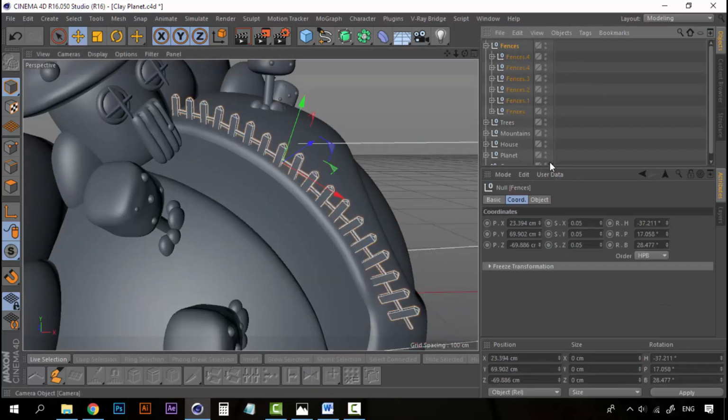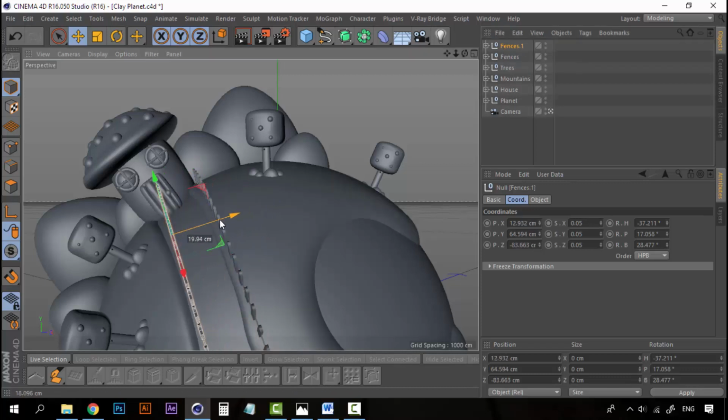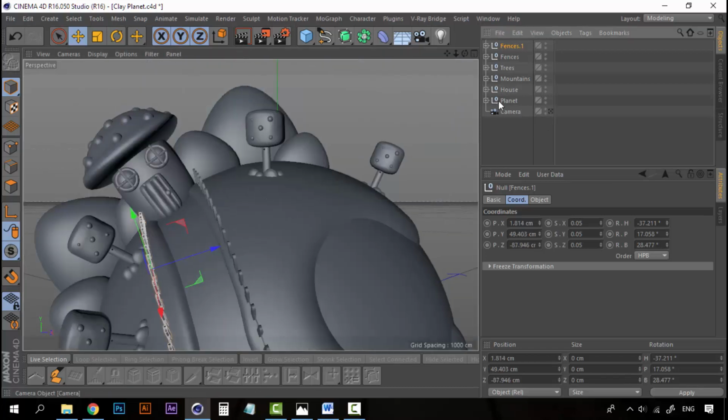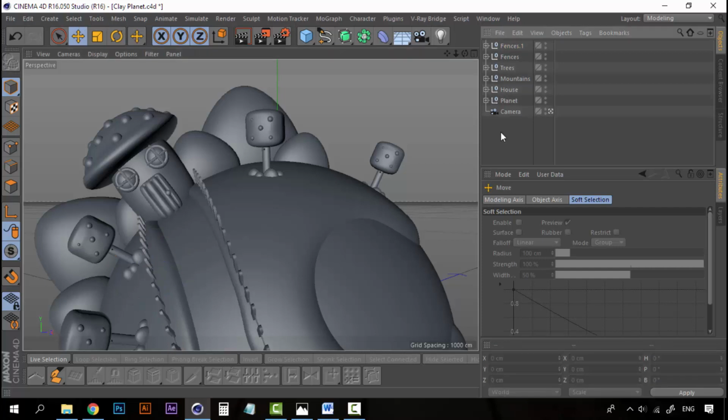Okay, now turn on the camera again, and we need to create a duplicate of these fences and place it on the other side. Now change the rotation of this, because again I want to see a little bit of the fences. And now we have a nice set of fences here.